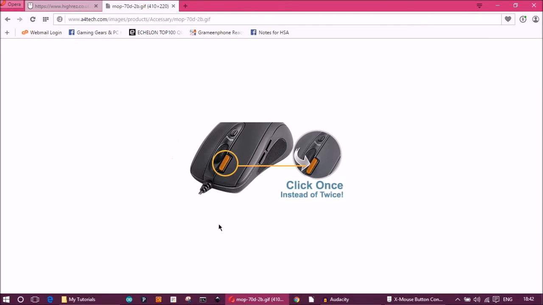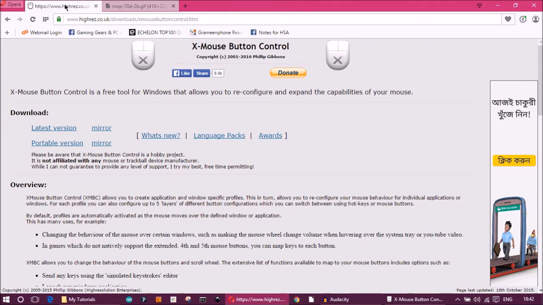So I have been using this Effotech mouse which has got these side buttons which actually perform the forward and backward actions, but I really don't use the forward action at all, so I have customized it using this free software which is called XMouse Button Control.